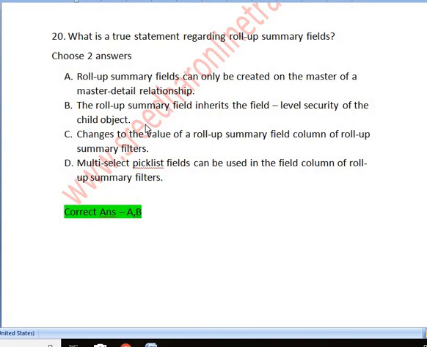Second one, the roll-up summary fields inherit the field level security of the child object. So here we create roll-up summary fields, right? That roll-up summary field will inherit the field level security of the child object. So these are 100% correct. Choose 2 answers, so these 2 are the answers.